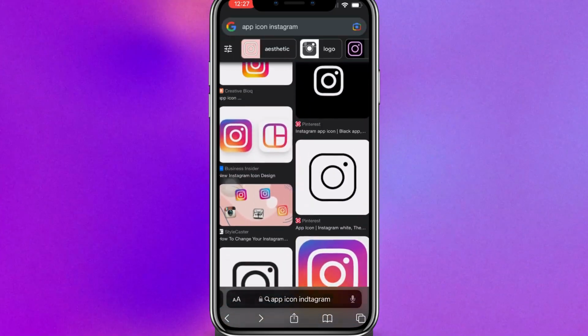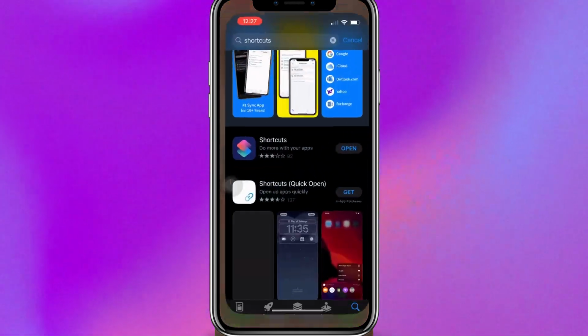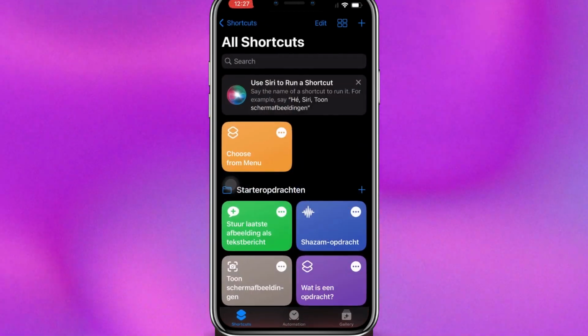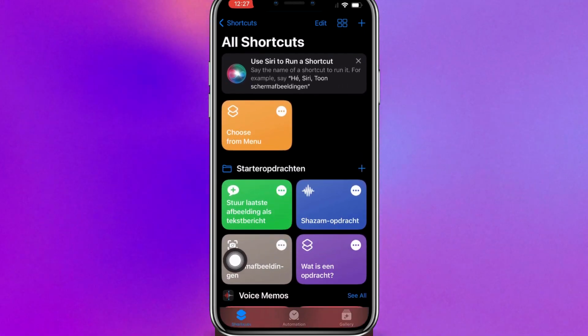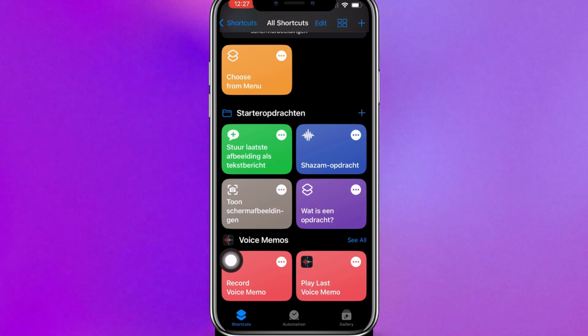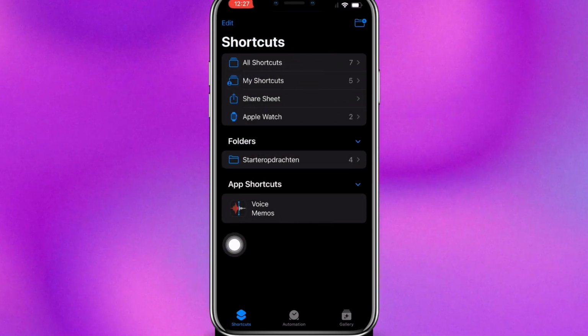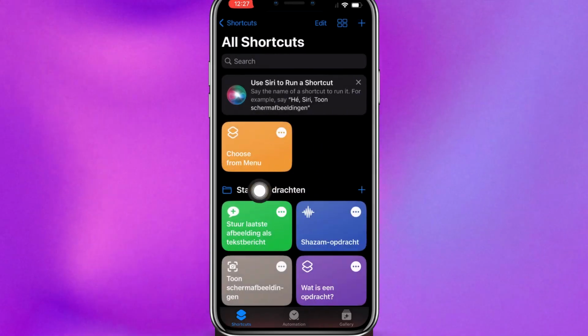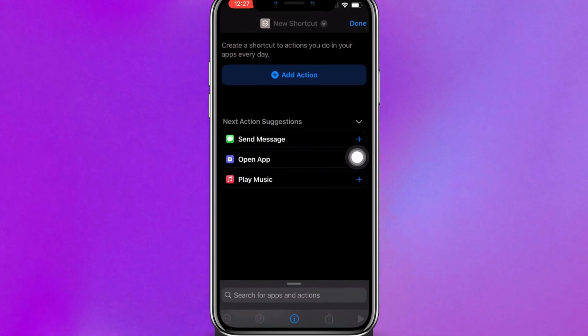Okay, so once you have done that, you're going back to the Shortcuts app. So I'm going to look it up again and open it. And you need to click on the left bottom here on Shortcuts. And now you have all the shortcuts, as you can see, and you can click on the top. And you want to create a new shortcut. So you're going to tap on the plus on the right top, click on it.